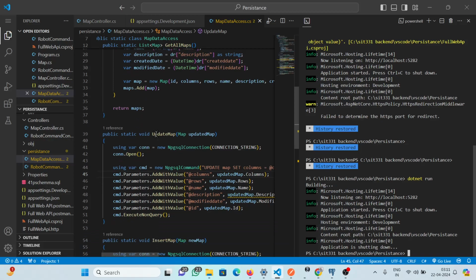So we come to the next part. Here the first method is UpdateMap. This method updates an existing map record in the database with the information provided in the updated map object. It establishes a connection to the database, prepares an SQL update statement with parameters for column, row, name, description, and modified date, and executes the statement.